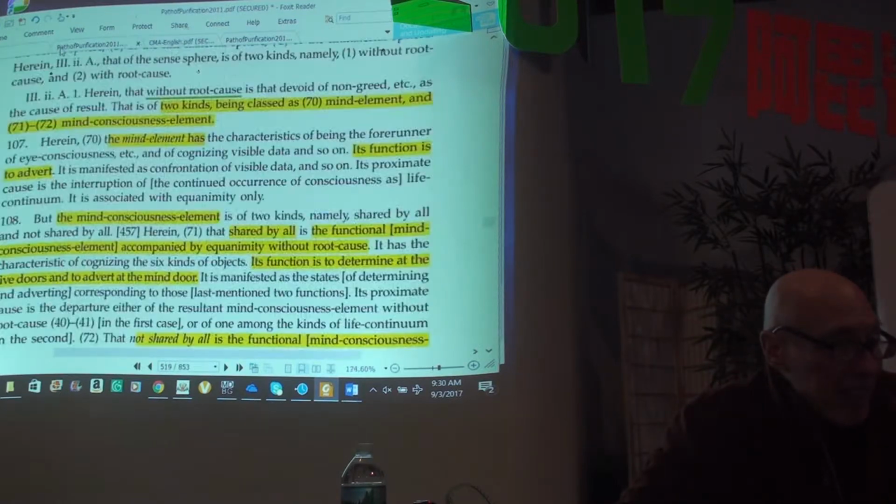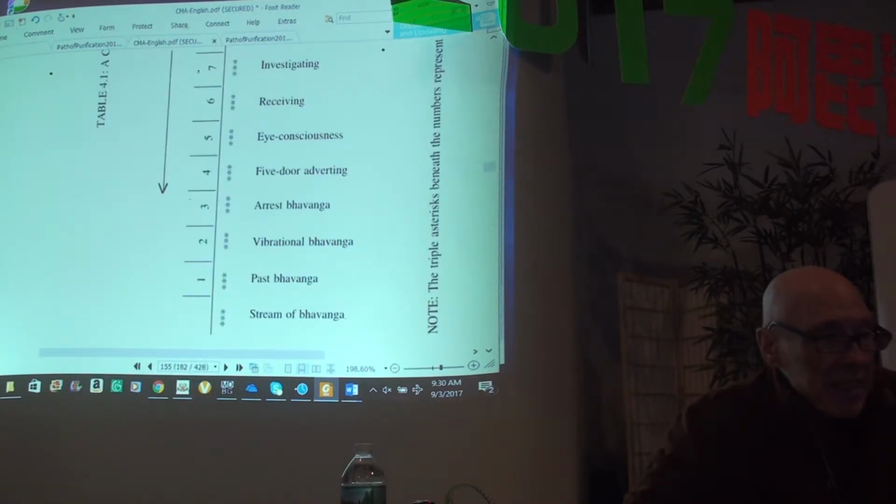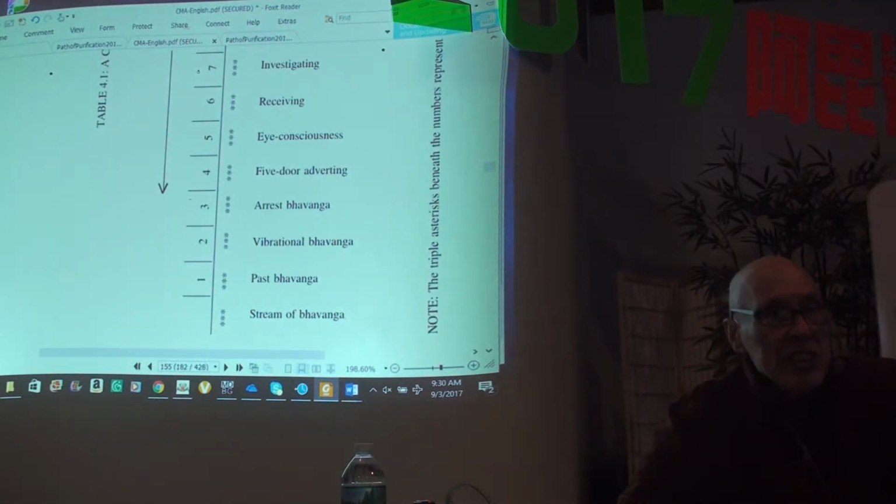Okay, so coming back. Its function is to determine at the 5 doors and to advert at the mind door. Now you see, one consciousness can perform several functions. It's not confined to one function.